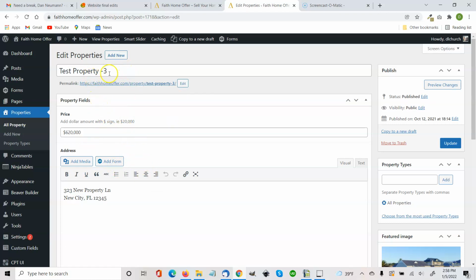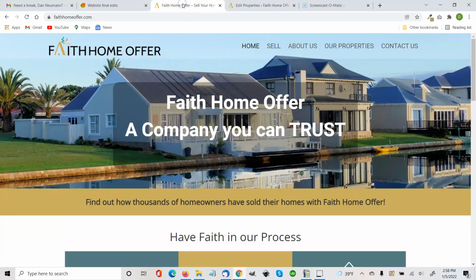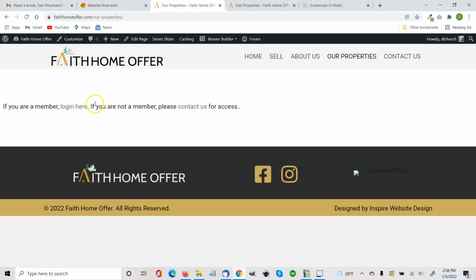In order to create a property, you're going to have to give it a name, and the name will be right up here. I just call this test property 3. Then you just work your way down and fill in the information that it asks for. Once you do that, that will populate our properties here, which is password protected, so you can't get in here at this point.